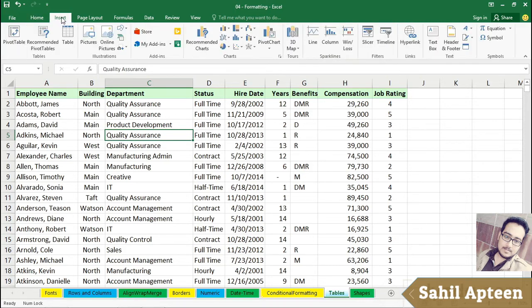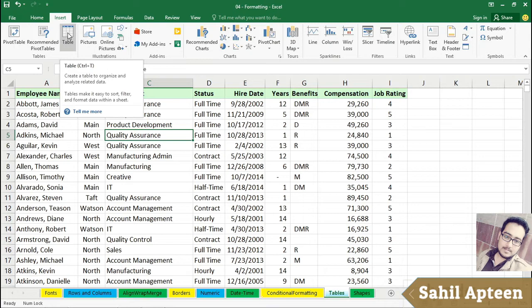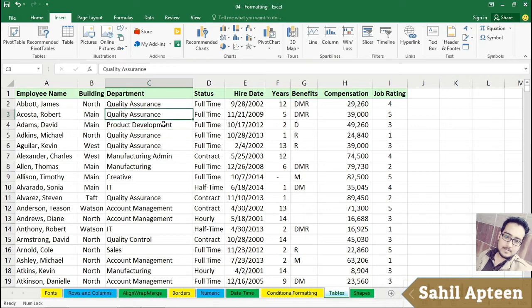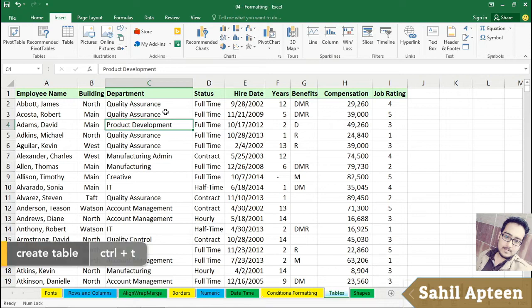On the Insert tab, you'll see the same feature with a much better description. Create a table to organize and analyze related data. Tables make it easy to sort, filter, and format data within a sheet. Now, the term I've used is entity. We want to treat this data as an entity. Let's convert it to a table. There are 2 keystroke shortcuts we could use, either Control-T, think of T for table, Control-L, think of L for list, or on the Insert or Home tab. I'm going to use Insert tab here.